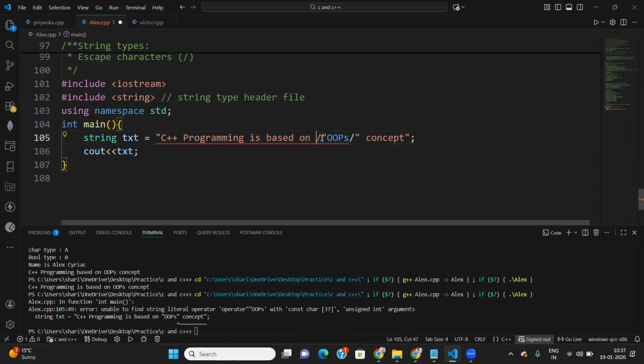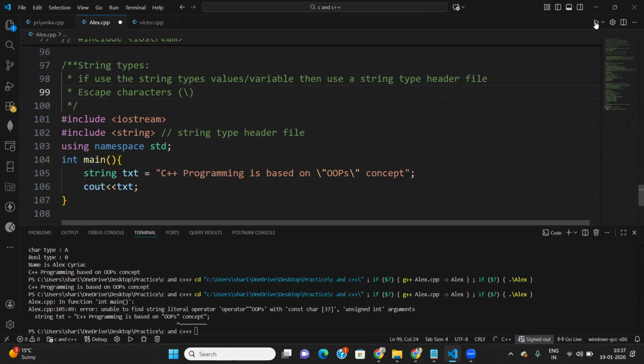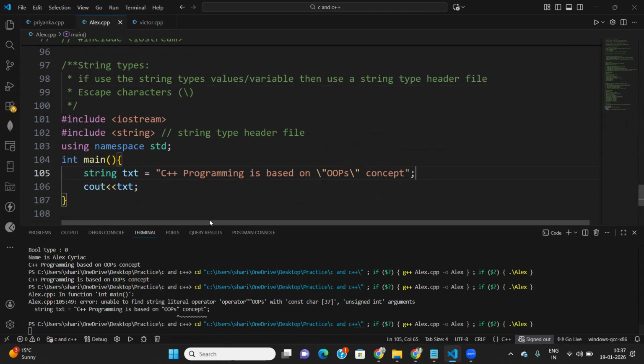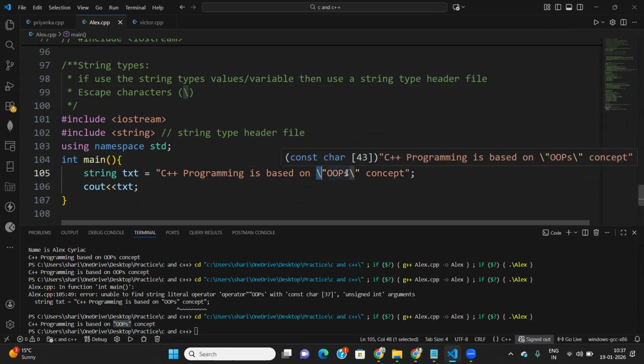I used a forward slash here, sorry for that. No, this needs a backward slash. I just use a backward slash for this purpose. Then we end this one, save it, and run it. Here we got the double inverted commas in the output also. If you want to print this, just use an escape character here. This is called an escape character.